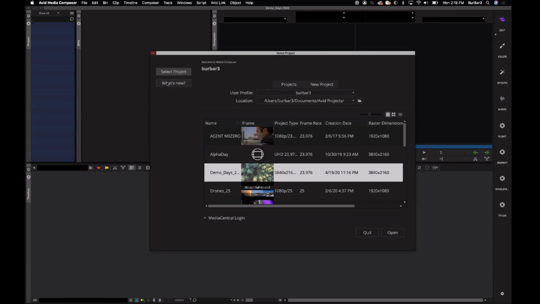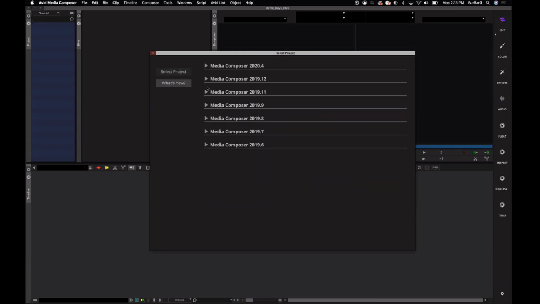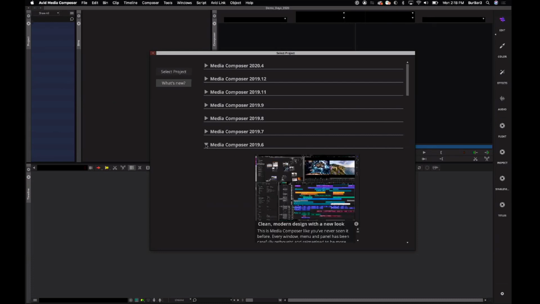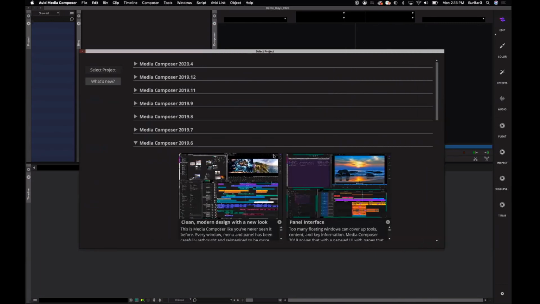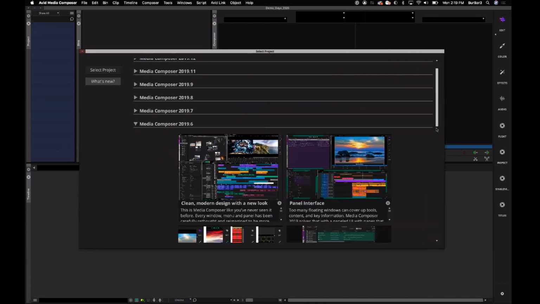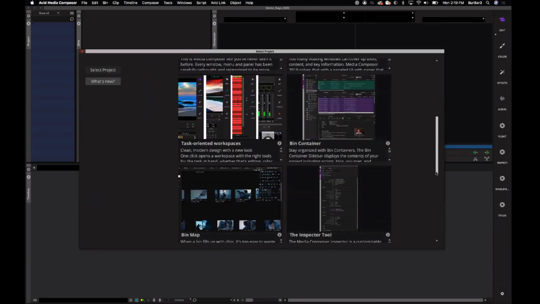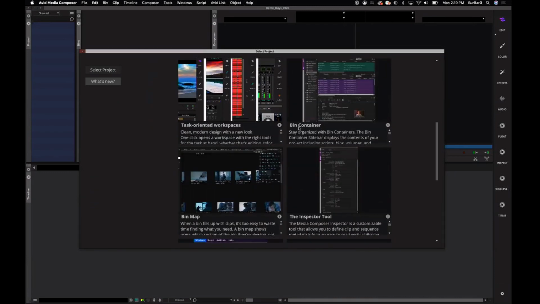One thing that's also nice is you'll see there's select project or what's new. The nice thing about what's new is it's actually giving me a list of things that are new starting with 2019.6 that I can open up. So for an existing editor, it's actually just a nice way to get a little preview of what's new. Oh, great, great.